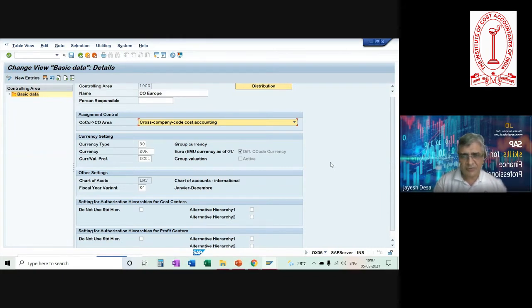And again, this is a configuration. As a power user, none of you would be handling this. It is the work which a consultant does, but I'm trying to show you much more than what is part of the role. It also has a currency. If you remember, yesterday we had all these reports in euro because the controlling area currency is euro.